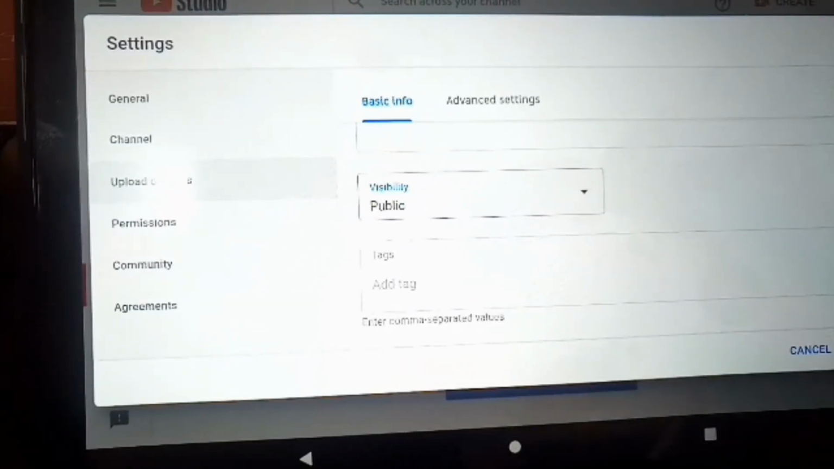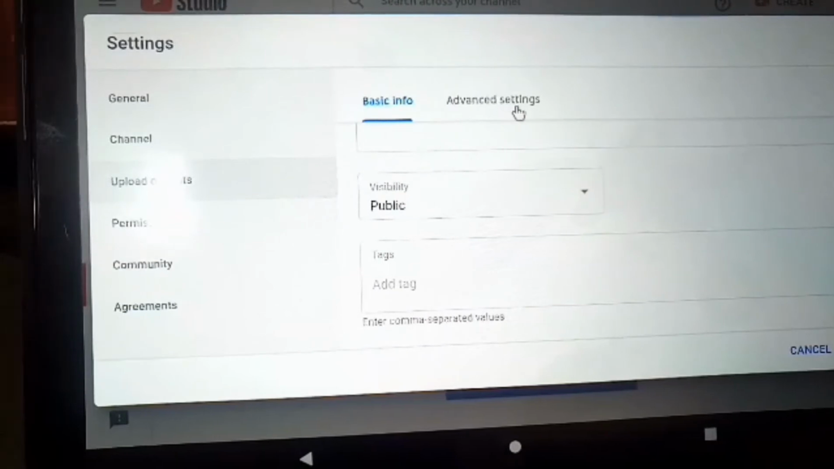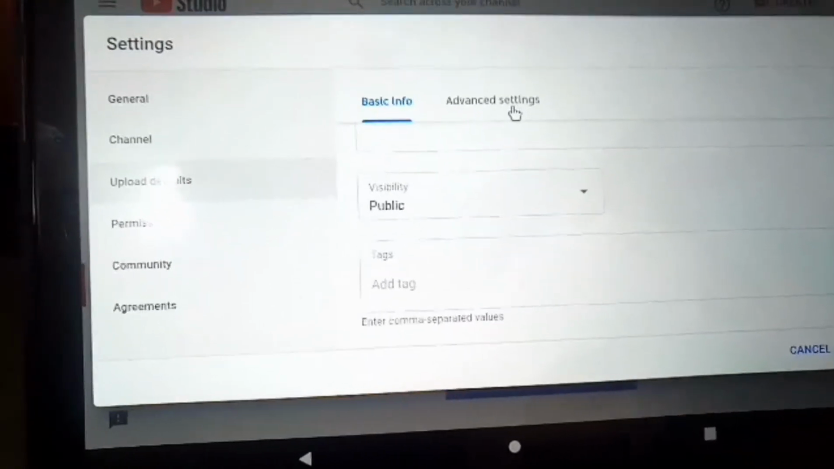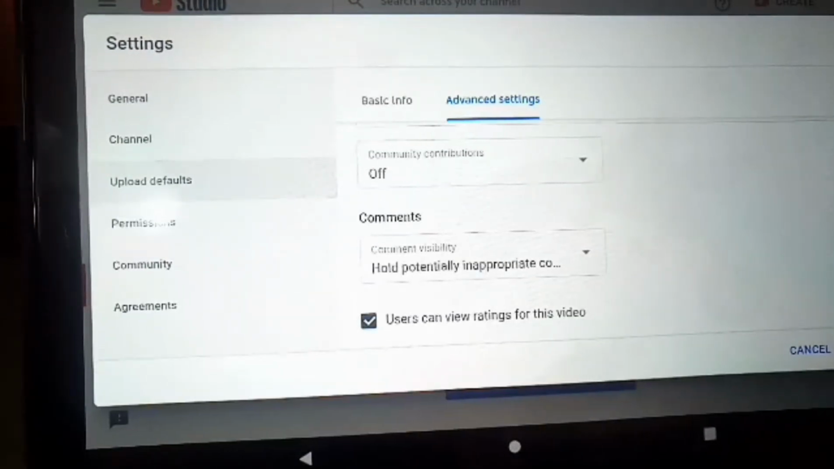Here you also put your tags, so whenever you are uploading videos, you won't be typing every time. Here are the advanced settings.